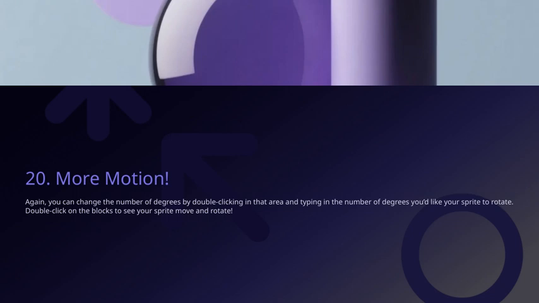Also, if you double-click on the blocks, you can see your sprite move and rotate in action. This makes your animations more dynamic and personalized. Remember, experimenting with these options helps you better understand how motion works in your projects, which is essential as we build more complex animations. So, don't hesitate to try different degrees and see how your sprite reacts. It's a great way to learn and make your creations more engaging.